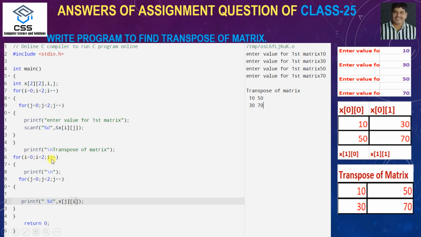i is incremented by 1. 1 is less than 2, yes. printf backslash n means it comes to the next line. Again j starts with 0. 0 is less than 2, yes. Next location is how much? j value 0, i value 1, means 0 1. X of 0 1 is how much? 30. The 30 will display.